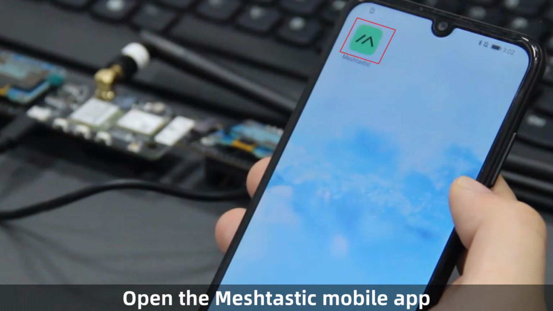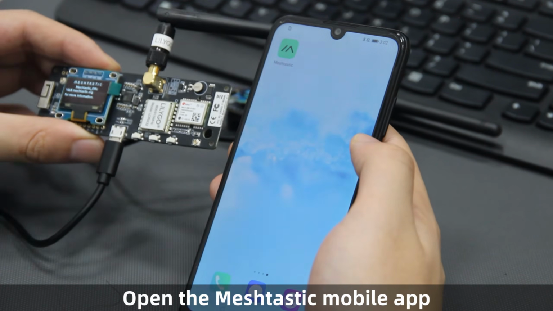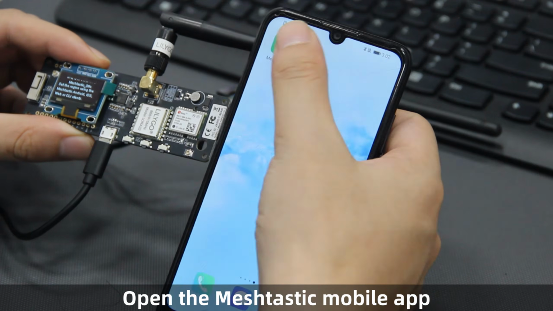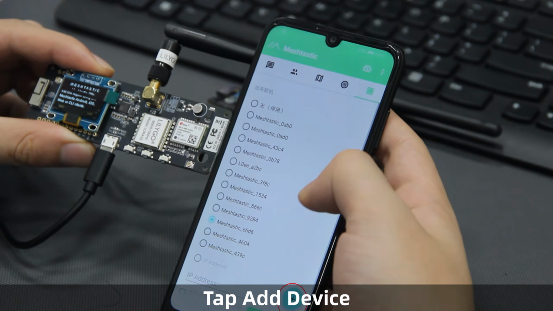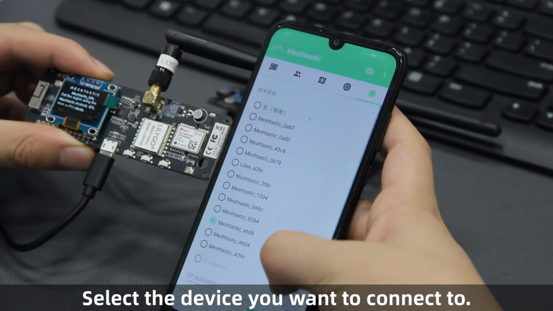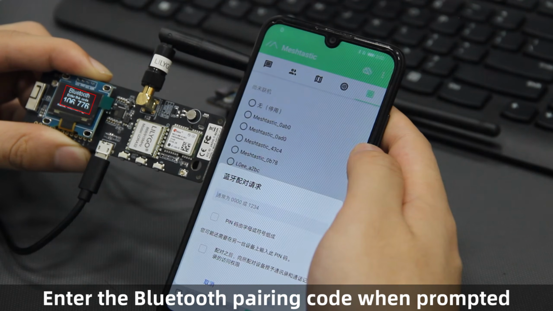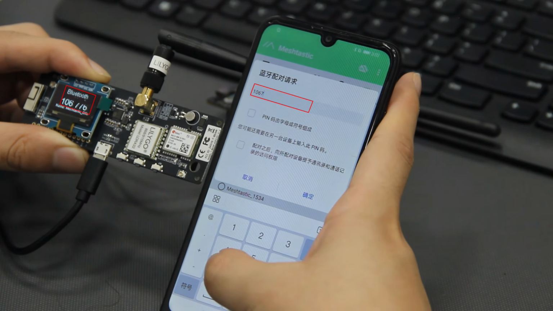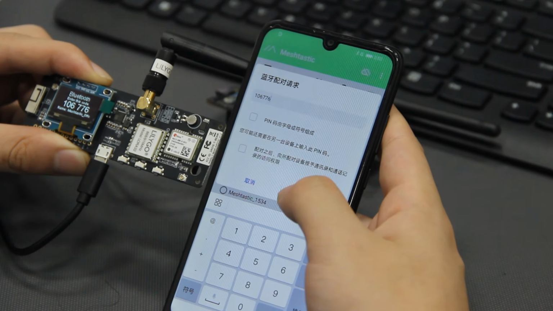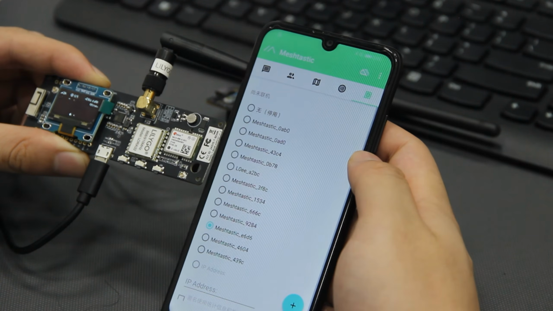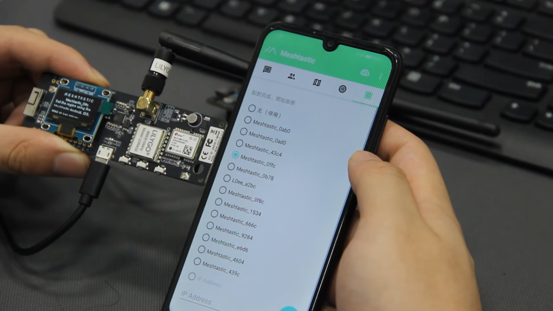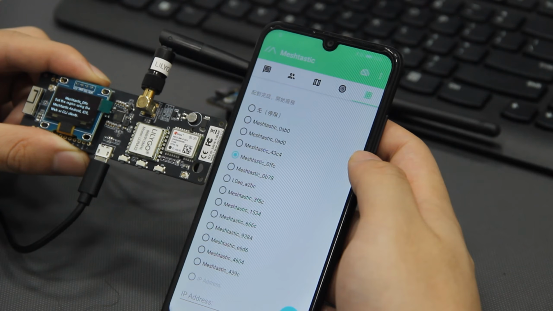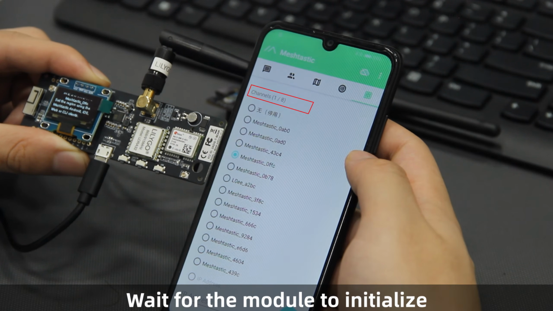Open the Meshtastic mobile app. Tap Add Device. Select the device you want to connect to. Enter the Bluetooth pairing code when prompted. Wait for the module to initialize.